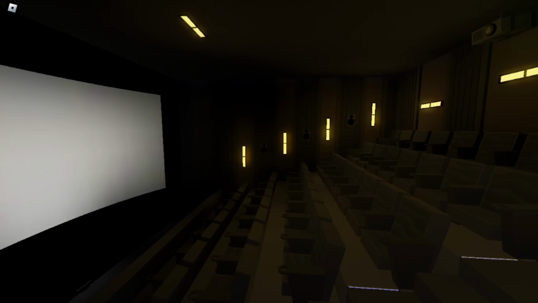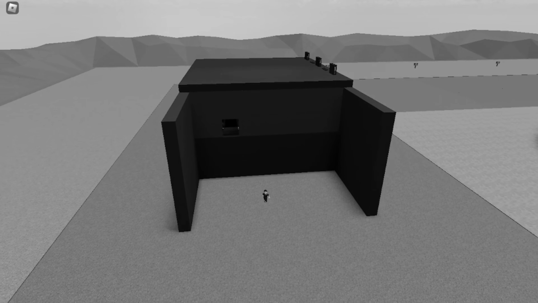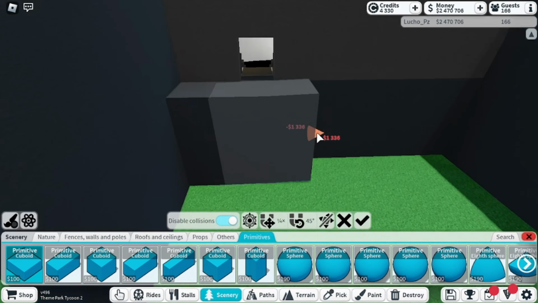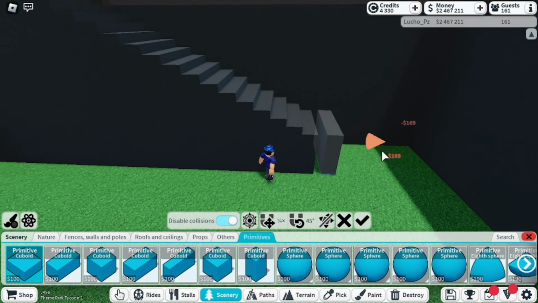And then I remembered that I still had to finish the entrance of the theater. It was empty. And that is what I did. I started making a staircase that goes all the way down to the first floor. I guess that's how we could call it.